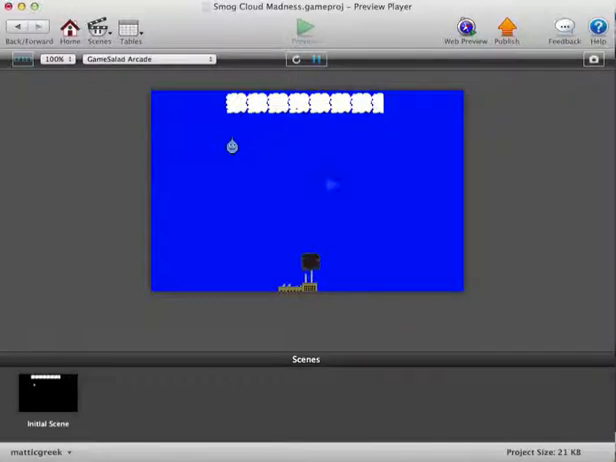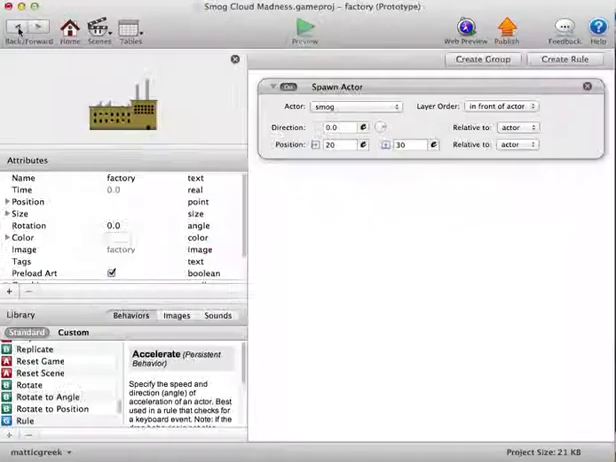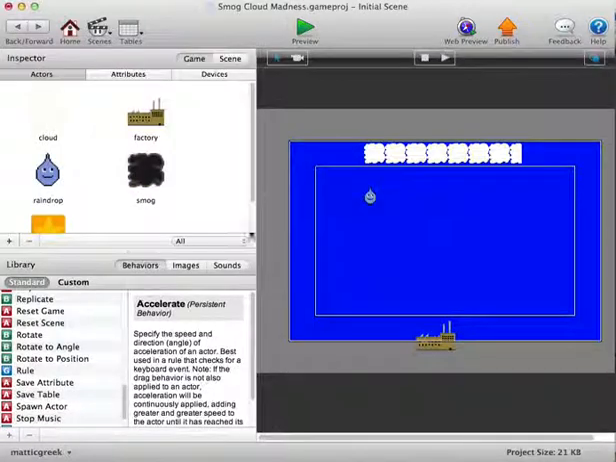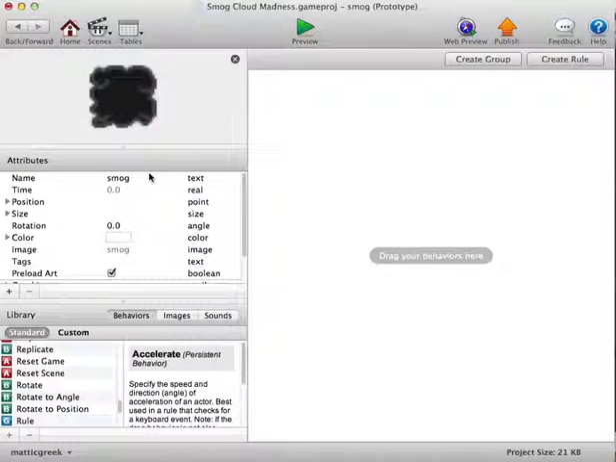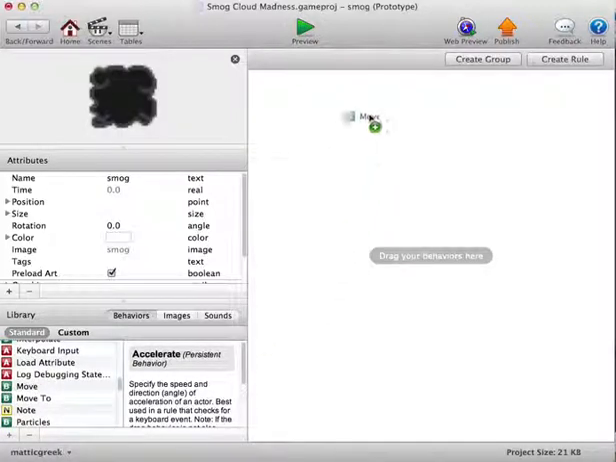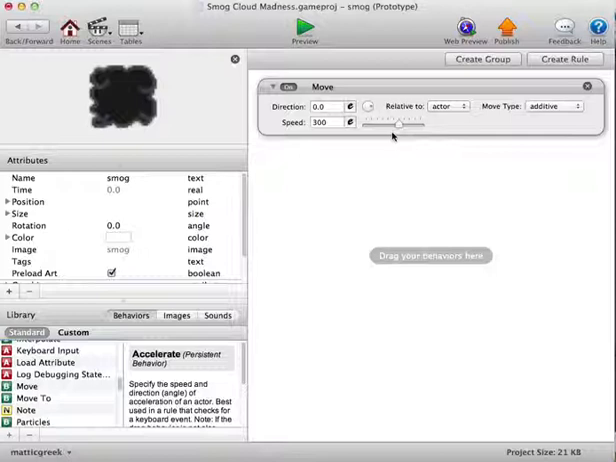Now it's in the right place, but it's not moving. So we need to take care of that. The way we do that is actually not in the factory, because now we're dealing with the behavior of the smog itself. So we need to open up the smog. Of course we used the move behavior before, so we can use it again. But this time it's not going to be conditional, because we're not pressing a key to move the smog, it's moving on its own. So we need to set the direction, and we want the smog to move upwards, so you may remember that's 90 degrees. And for the speed, maybe we'll do 150. This is the sort of thing you just do trial and error until you find the things that you want.